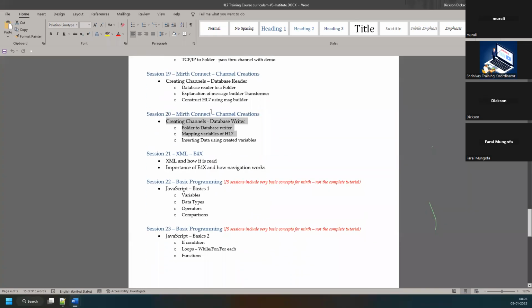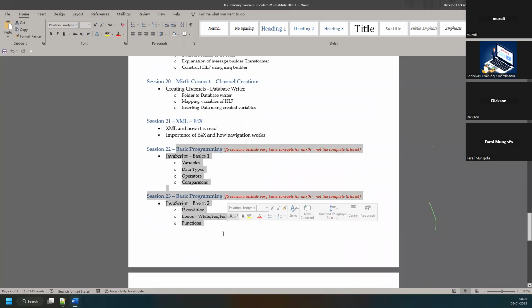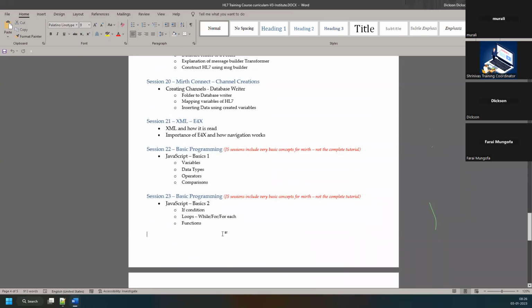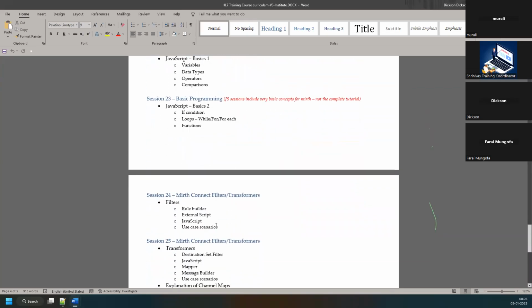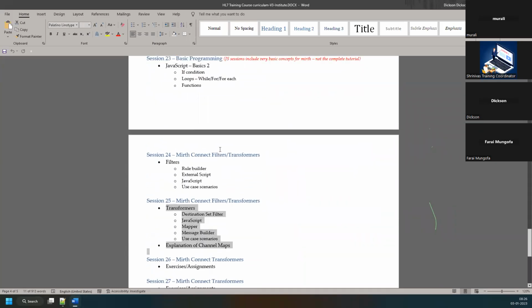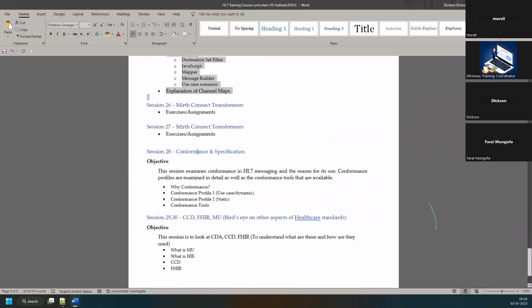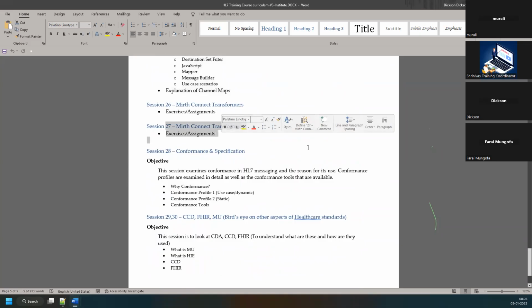During that course, when we do these exercises, we'll also need to know XML and JavaScript. I know most of you do not know JavaScript because we are not from a programming background. So we'll be covering those two aspects from the basics so that we'll know how to apply them in the Mirth Connect integration engine. Then we will be building our filters and transformations in Mirth Connect using what we have learned in JavaScript and E4X.